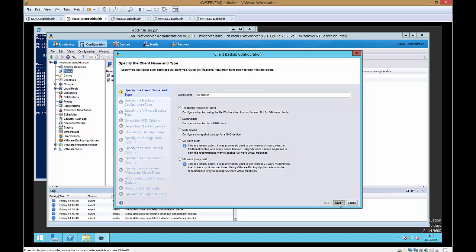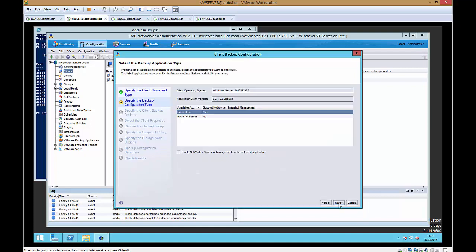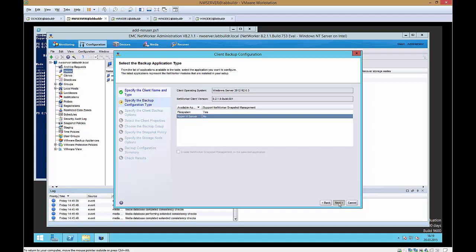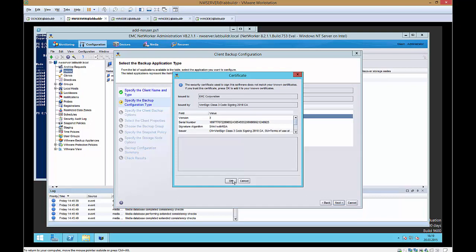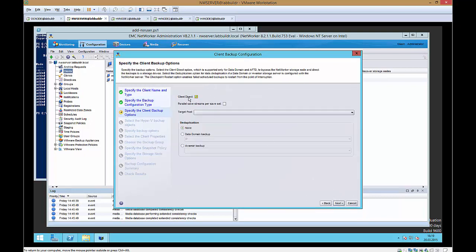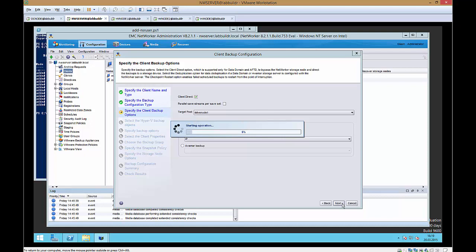We click next. What happens now is NetWorker resolves the name of the cluster, gets to the node that is currently the active owner of the cluster, and detects that Hyper-V is installed on the system. You can see NetWorker client version 8.2.1.0 build 681. We have to accept this VeriSign message. Now I will get asked if I want to have a Data Domain backup. Yes, and the target pool is DDVE node 1. So we do next.